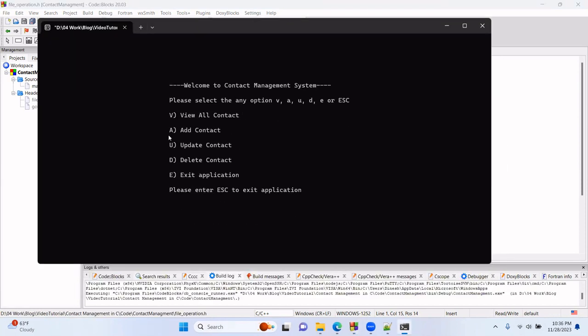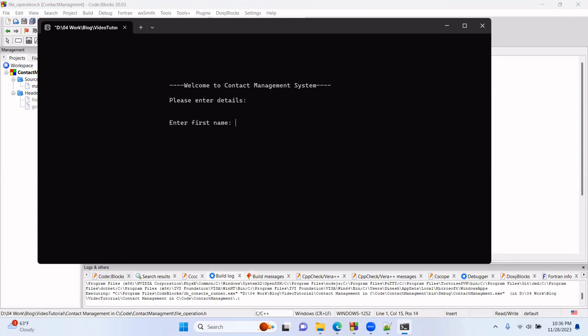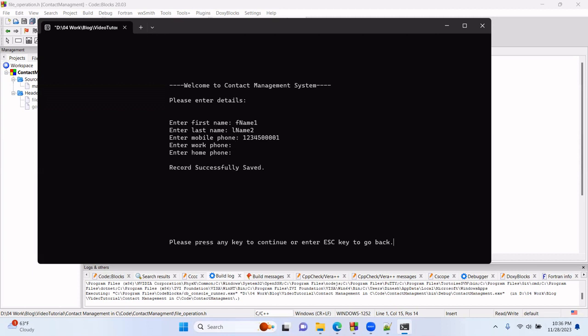So now I will press A, enter first name, F name 1, enter last name, L name 2, enter phone number 12345000001. Okay, this is just a number. Work phone number I will leave empty. Home phone number I will leave empty. Record saved successfully. Press any key to continue or enter escape key to go back. I will press any key.